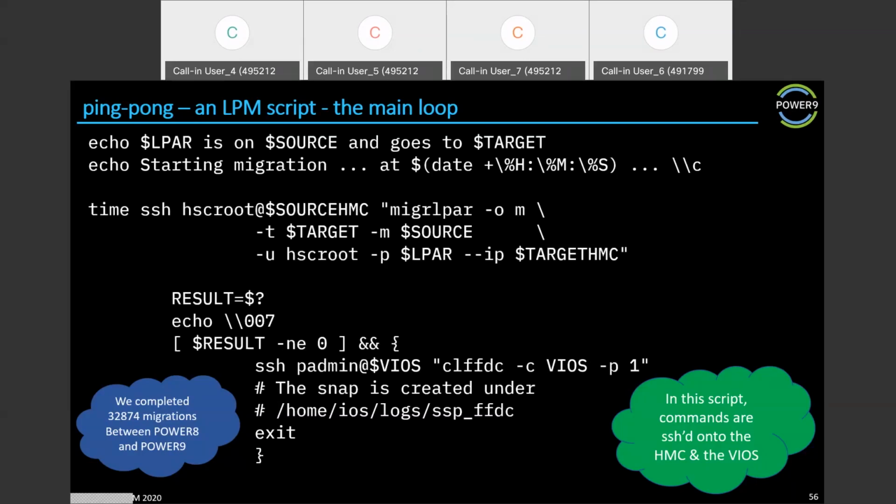And just for fun, I was using two different HMCs, we'd move it from Power 8 to Power 9. We'd wait for a little while, and then we'd put it back from the Power 9 to the Power 8, wait for a little while, send it back again. During the testing, you can see here down on the left-hand side, we did 32,874 migrations between Power 8 and Power 9 before the Power 9 was actually GA.